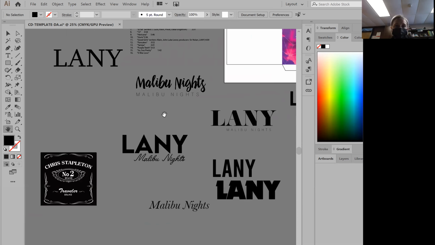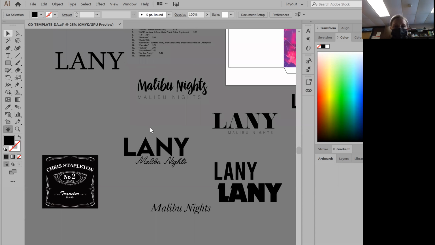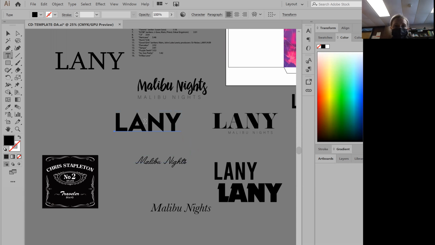So that's step one. Step two, things to know about type is whenever you're working with type, you'll see the blue line underneath it. That means that the type is active and that you can go in and edit it. So if I use my type tool, I can come in here and I can change letters. I can add more text or take away. If I highlight it, I can go in there and make any edits I want. And if I click on it, it should tell me at the top here where it says character.